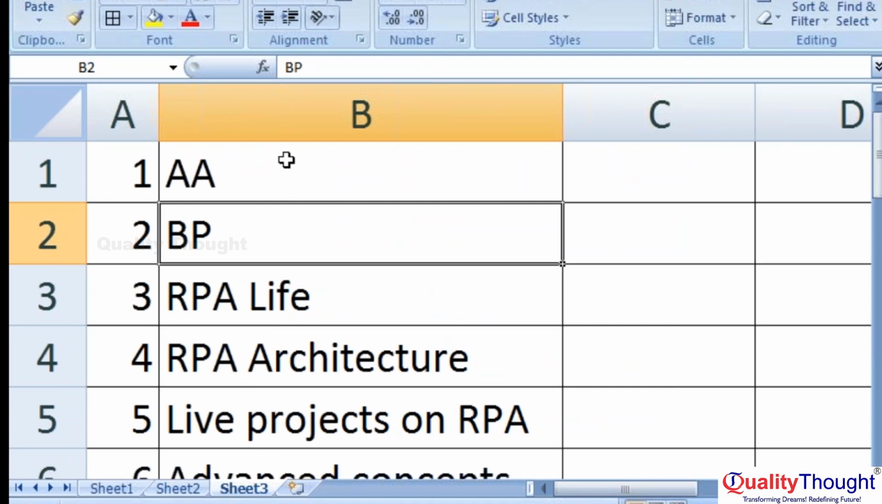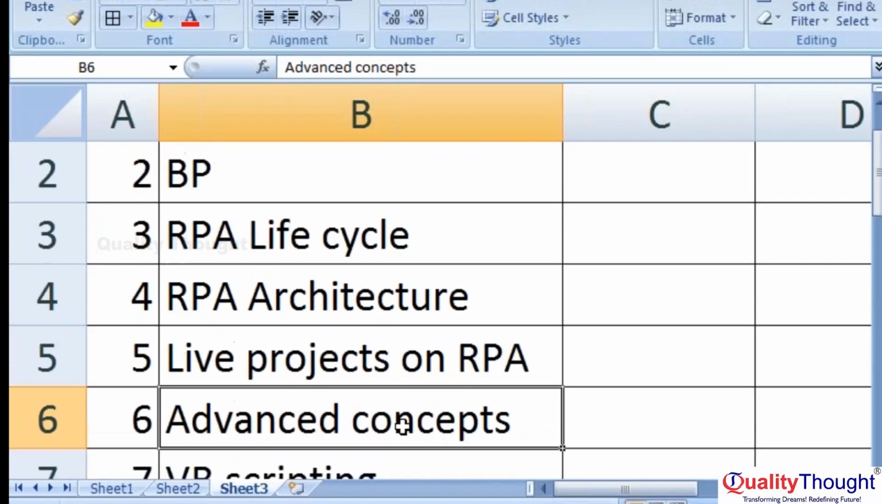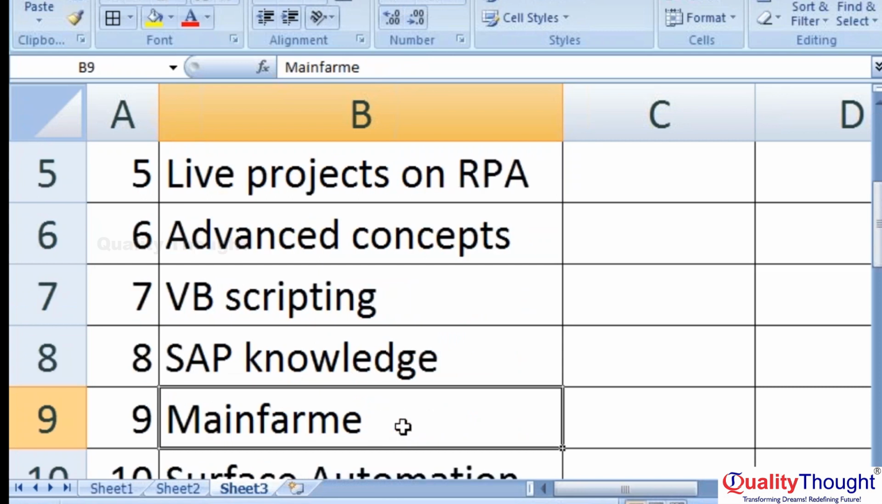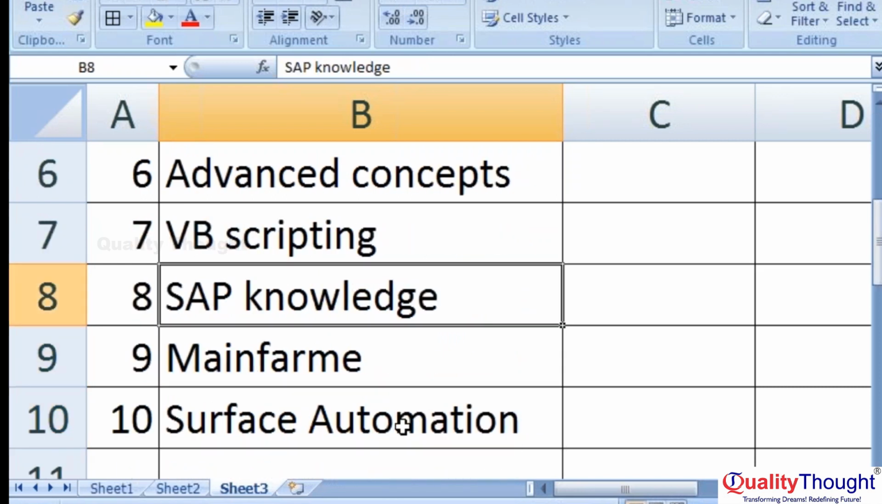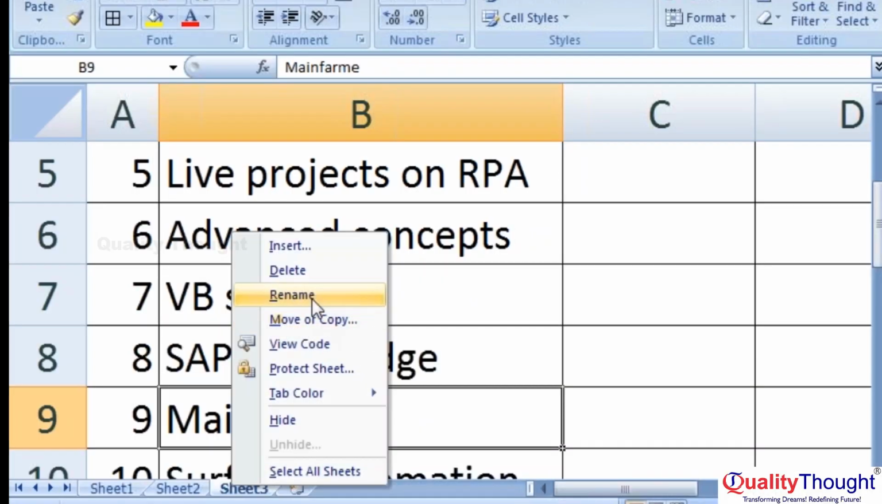Automation Anywhere, Blue Prism, RPA Life Cycle, RPA Architecture, Advanced Live Projects, Advanced Concepts, VB scripting, SAP knowledge, mainframe automation. You must put 3 or 4 projects in your resume. One project involving web automation and SAP automation, second project mainframe automation. The third project I will teach you. Surface automation, more examples. These are the 10 topics, the skills required to get a job in RPA.